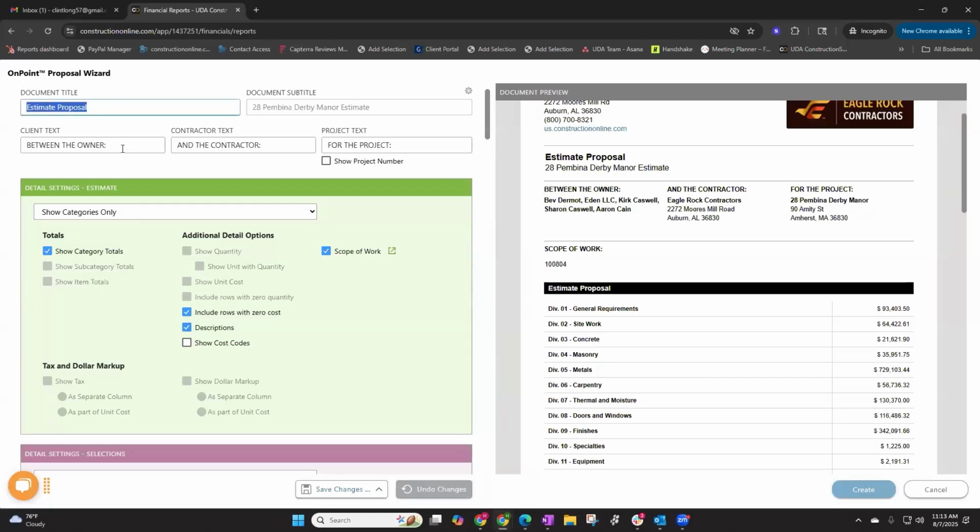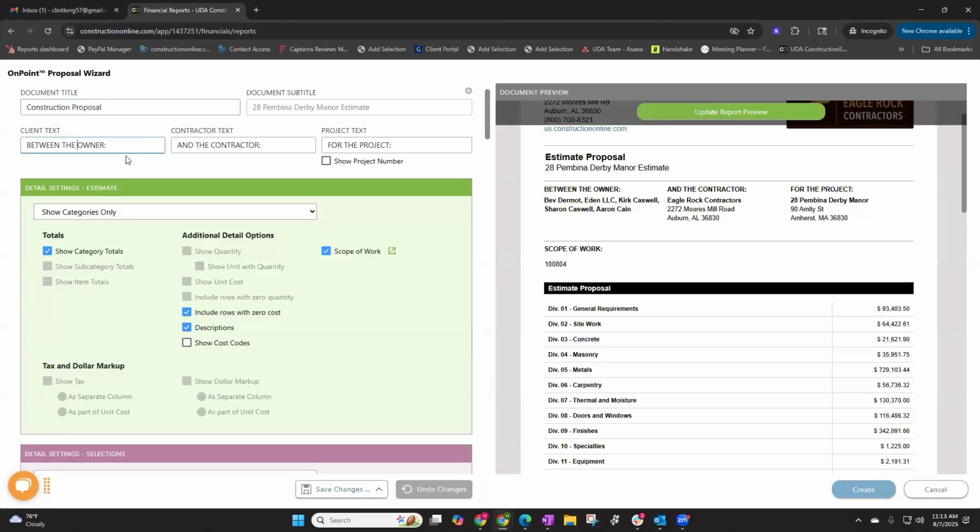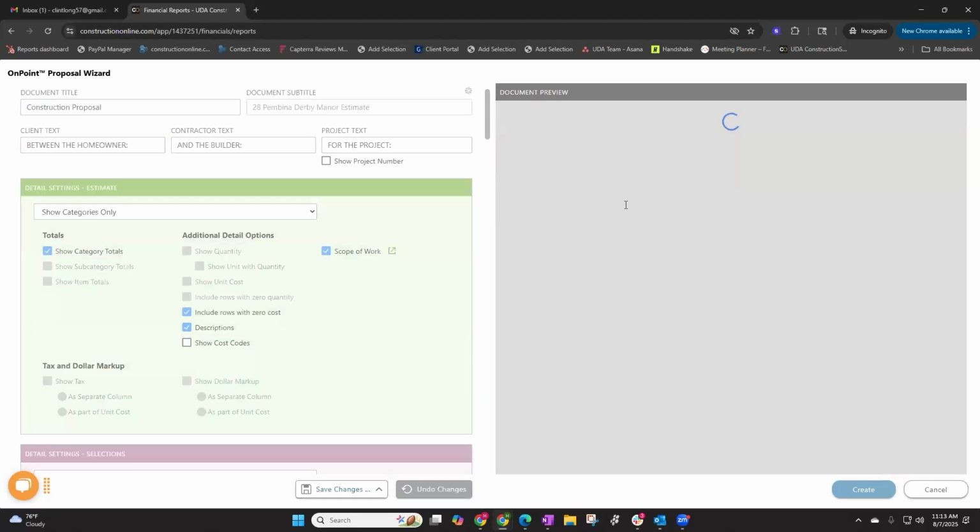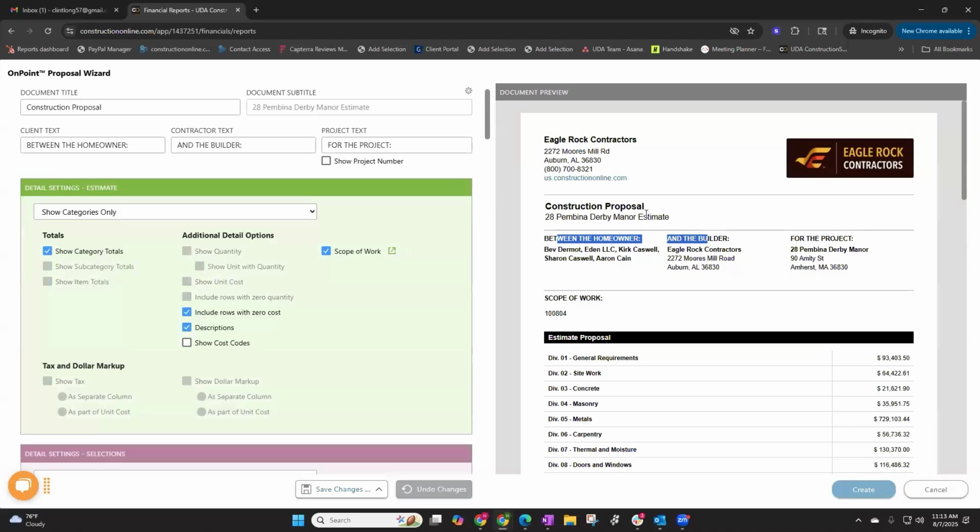Yep. You can go in and adjust the client text and contractor text as well, so that between the owner and the contractor for the project section, that's going to pre-fill from your actual estimate itself. So as if this was a residential job, I could say between the homeowner and the builder, for example, if I wanted to do that. And then now we update and then perfect. So now we've just changed what that looks like here at the top.